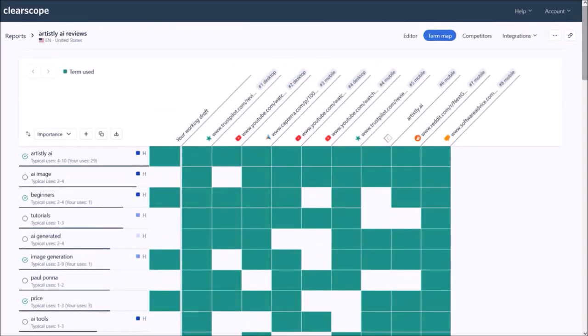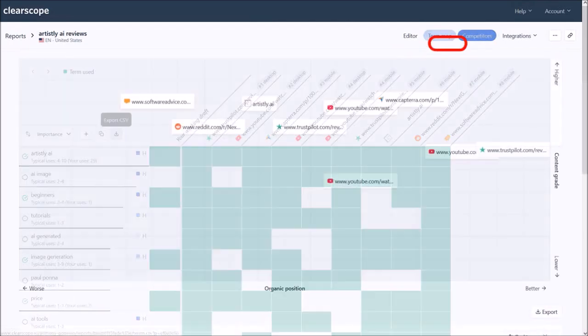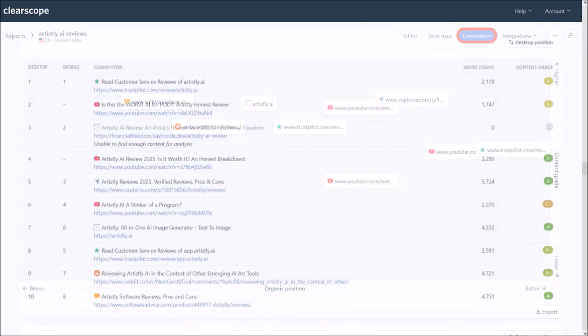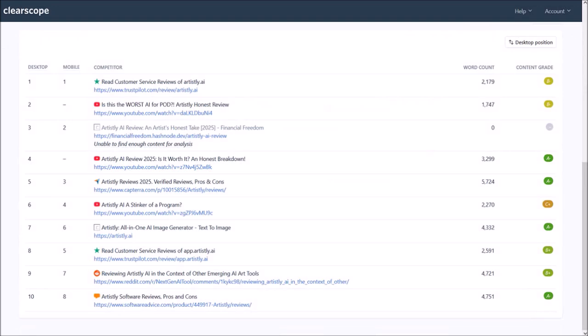You can sort these keywords by importance using this dropdown. You can add custom terms. You can copy the terms to the clipboard or download and export them in CSV format. Now let me go to the competitors section, which gives you a direct view of the competitive landscape for your target query and how the content currently scores using Clearscope's content grade metric.